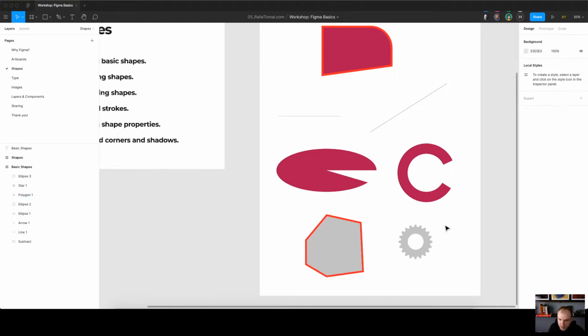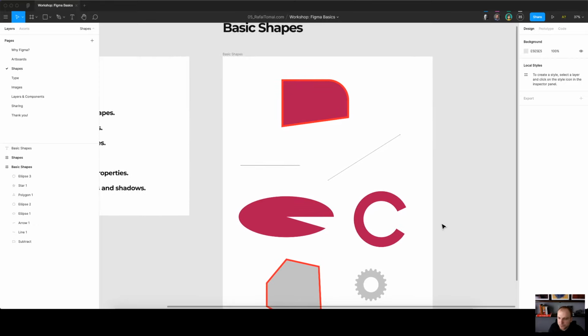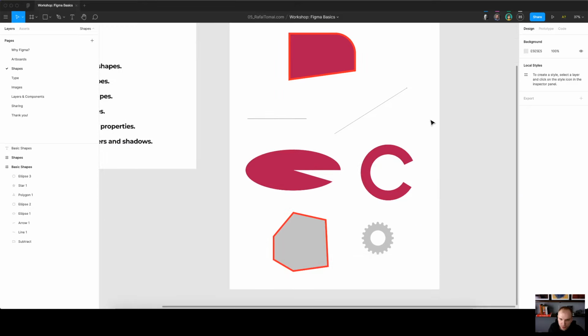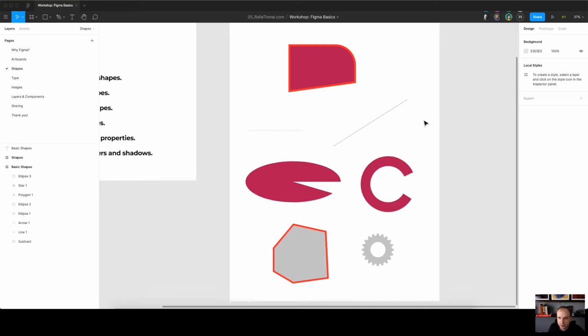But I never even needed to use it. So what else do we have? Copying shape properties, I just covered this. Rounded corners and shadows. So I already covered rounded corners. One interesting thing about rounded corners I want to show you, and I use it a lot.